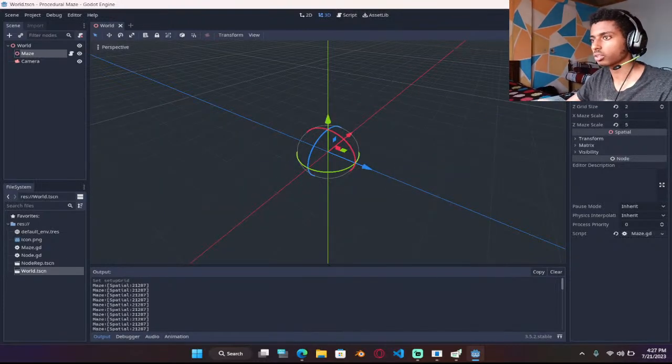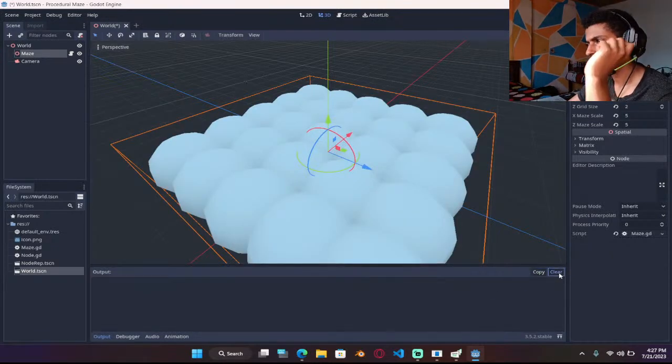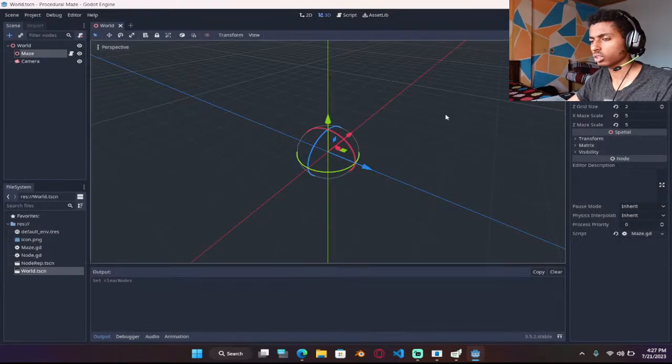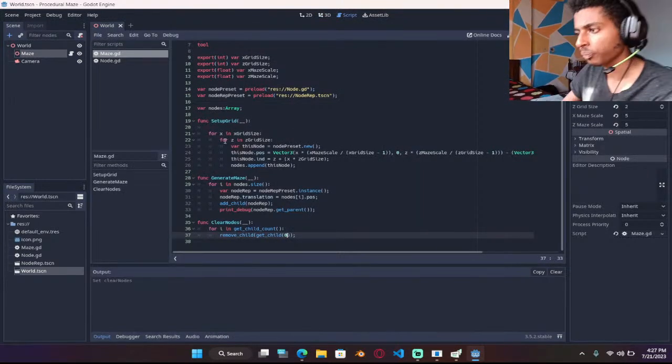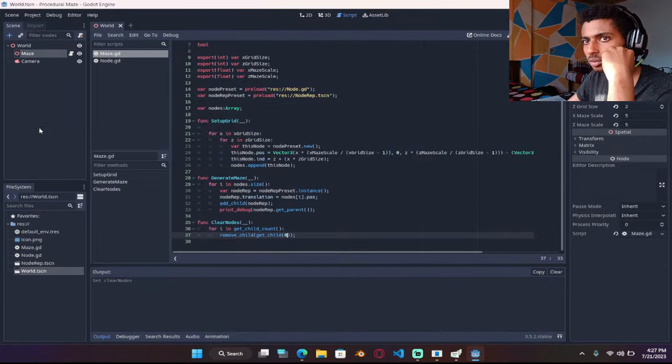Something's not adding up. Oh, I think I forgot to save. That was a problem. Clear nodes. Then we save it. Wait, did I use... Okay. In setup grid, we use the grid size X and Z to place the nodes. And then we use the nodes to place the node representations, which are the balls.